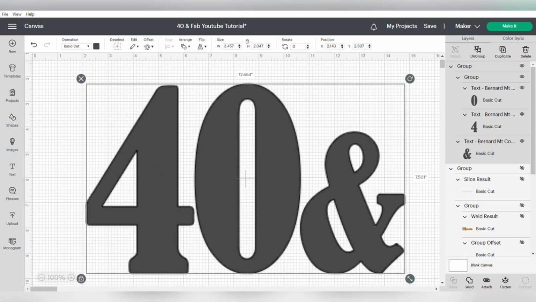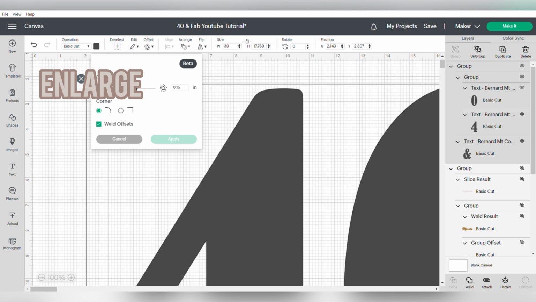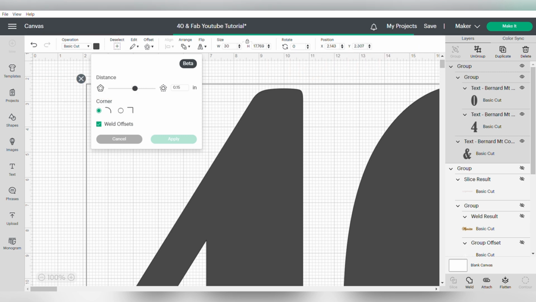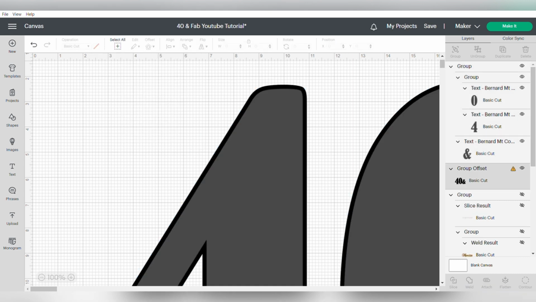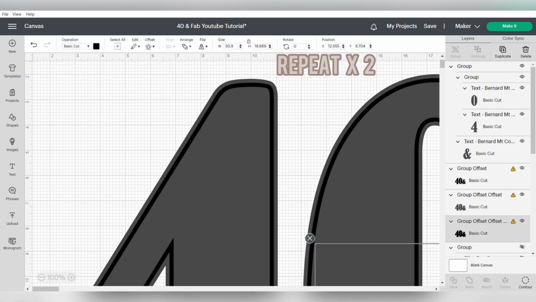Now we're going to work on our offset. So again, we're going to need to make it really large. The reason I do this is because you'll get a more intricate offset the bigger that the word or the letter is. Then we're going to apply the same offset, 0.15 in my instance, and we're going to do that three times. So in total, we'll have four layers.